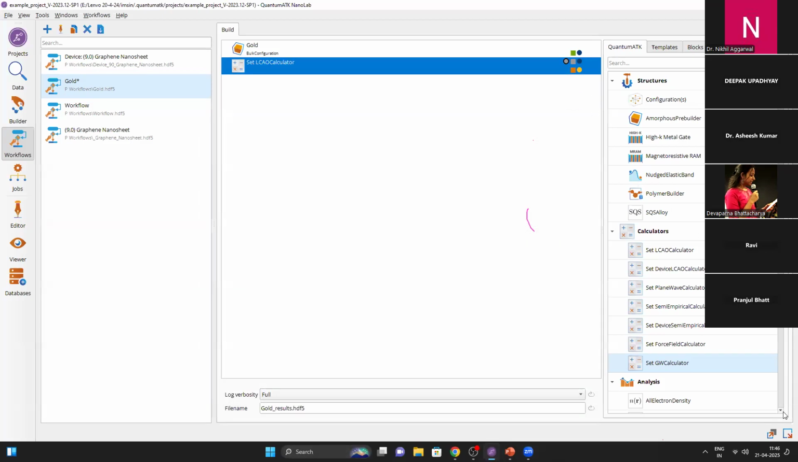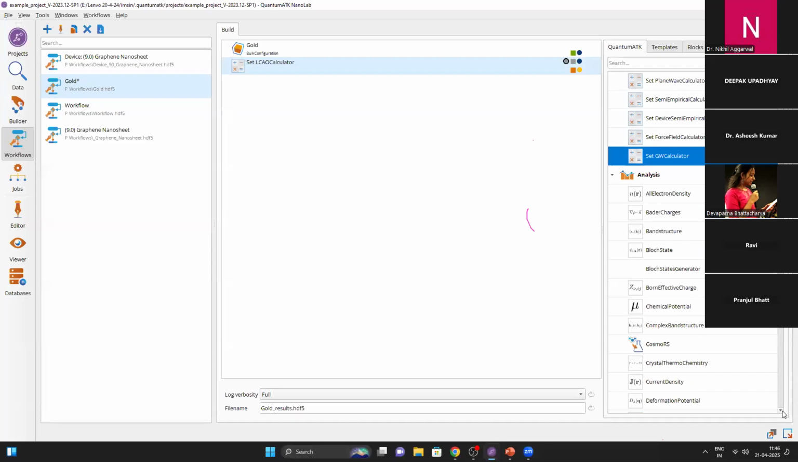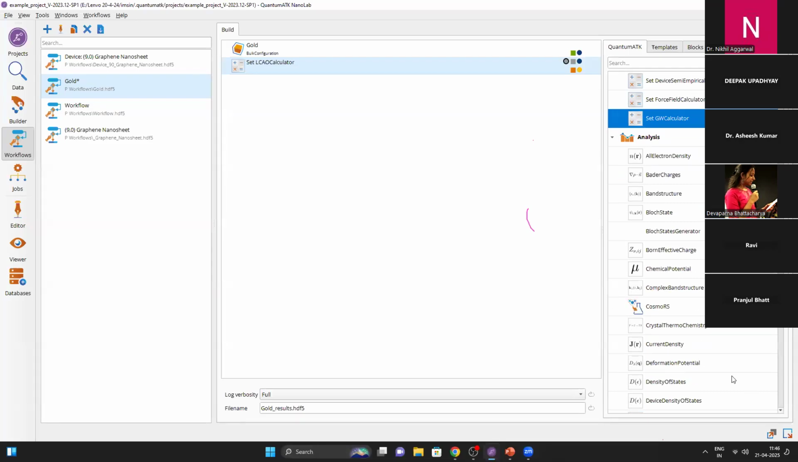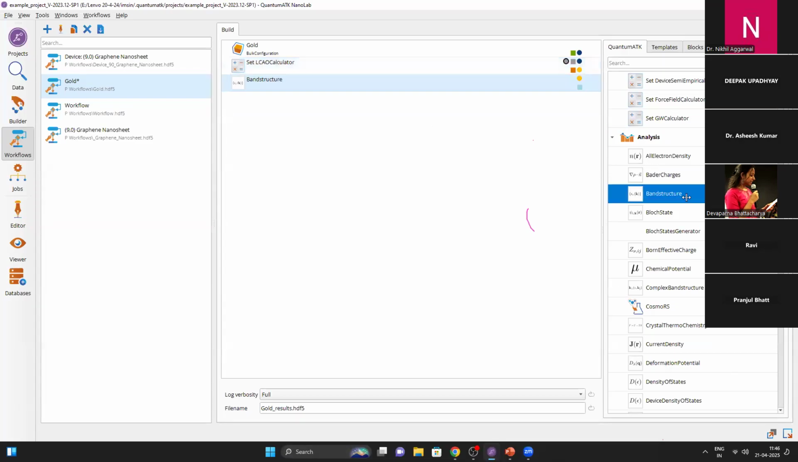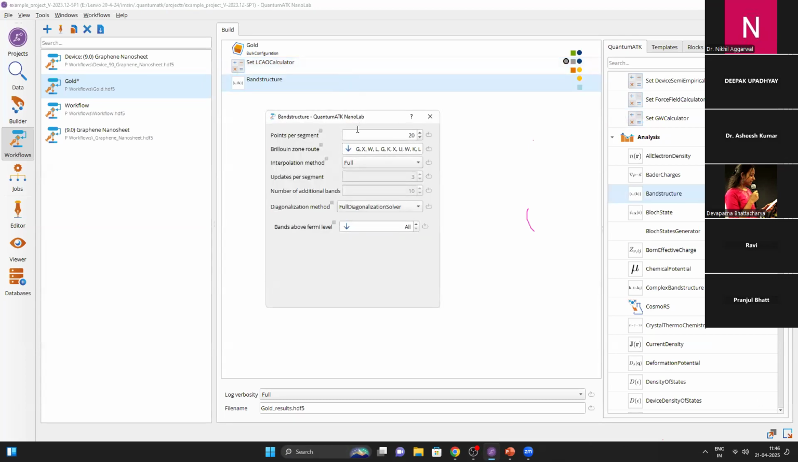now we come to the analysis part. These are all the properties that you can calculate. Currently it is the bulk configuration. So let's say you want to calculate the band structure, then we can fetch the band structure. If you double tap on any block, here you can see the details. That is the Brillouin zone route, which you can define in any direction. This is points per segment. The interpolation method we can use.